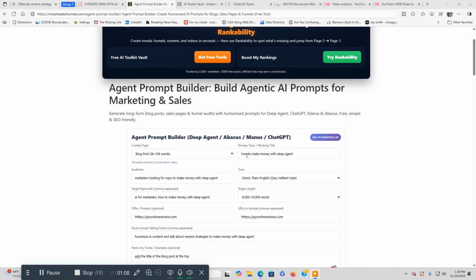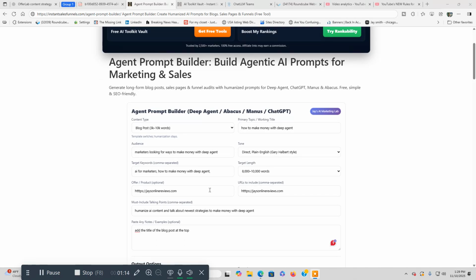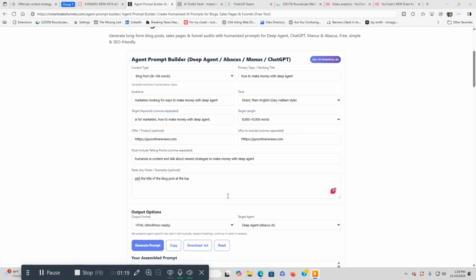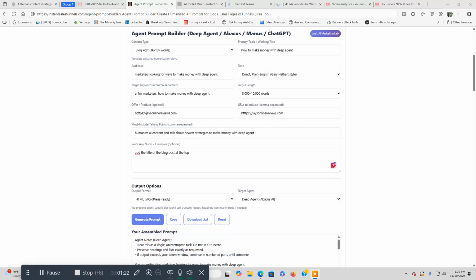Content type, you've got primary topic, working title, audience, tone, target keywords, target length, offer, URLs to include, must-include talking points, comma separated, paste any notes. Now your output, you're going to get HTML, WordPress ready. So all you've got to do is copy and paste the HTML code from, I use Deep Agent mostly, from Deep Agent, Manus, whatever you're using as your agent, and you just copy and paste it into WordPress, and your blog post is live, or whatever it is you may be doing.